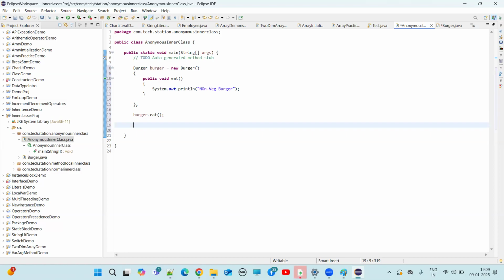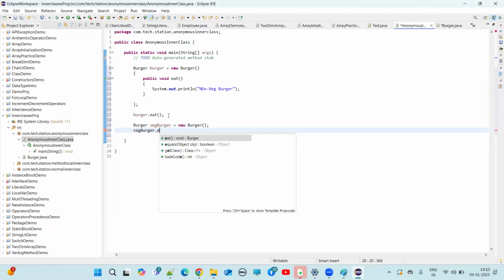Normal veg type. So for that, what do I need to do now? I need to create a Burger, let me write the name, guys, veg burger, variable name, is equal to new Burger. Here I am creating an object of what now? The Burger class, the permanent Burger class. Now, by using this variable, veg burger, I can call what? Eat method. So this time, what can I eat? Veg type burger.